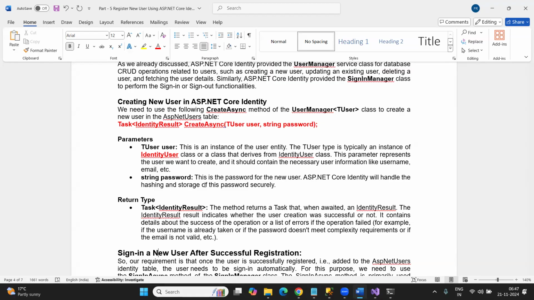But in some applications, once the user is registered, meaning he provided the email address, the password and everything, the application lets the user log in automatically. So that is also possible. Both of the scenarios can exist in the industry.